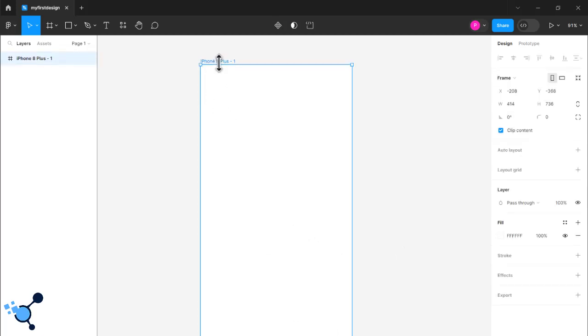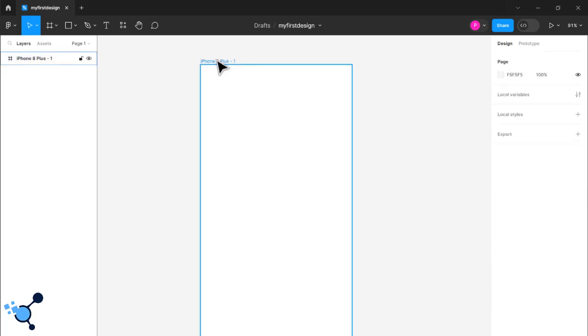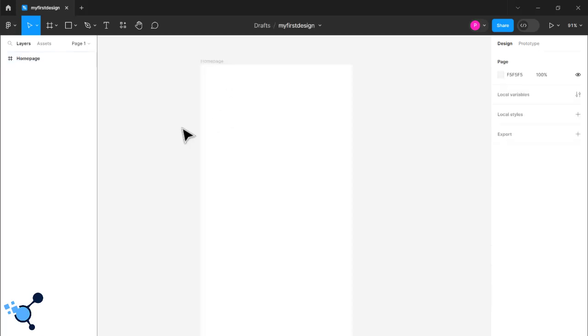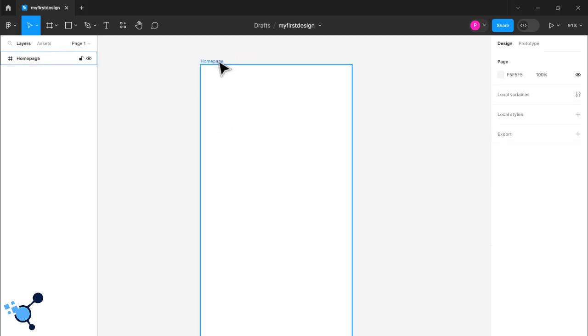Also, we don't want this frame to be like this. We can actually click on the name, double click on the name to rename it. Maybe we want this to be our landing page or our home page for our design. So it can be renamed to home page.